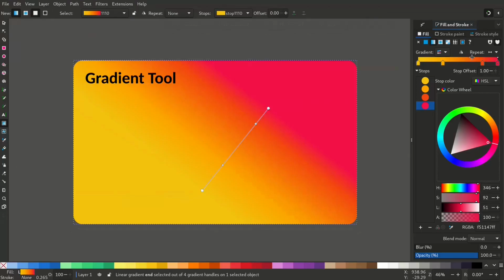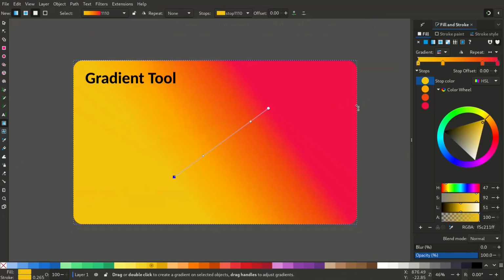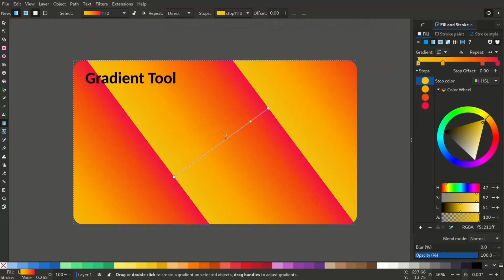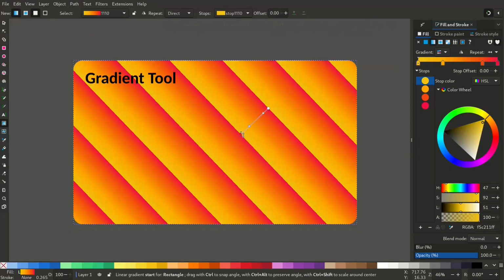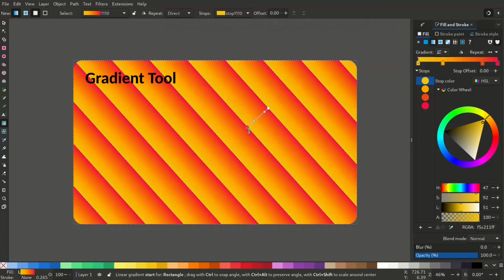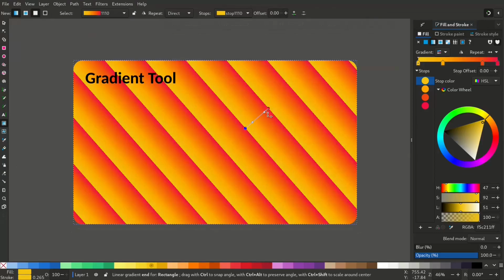and there's another option. This gradient continues from left to right, so what we can do is change this to direct. Now you can see there's a repeating pattern. You can adjust the gradient line in the canvas so that you can make patterns using this.